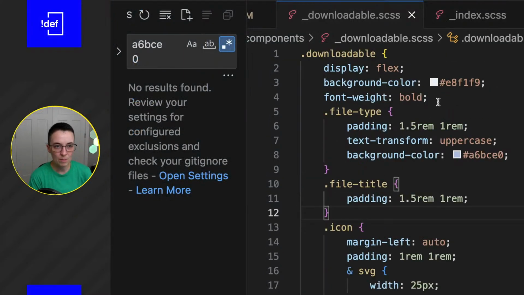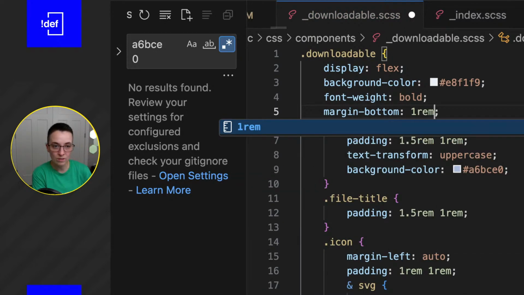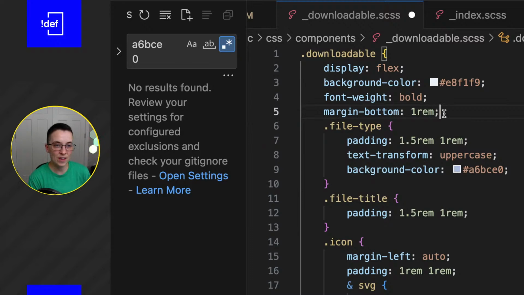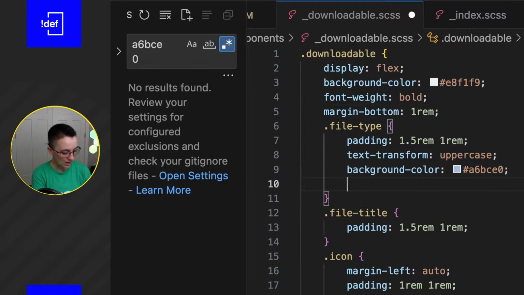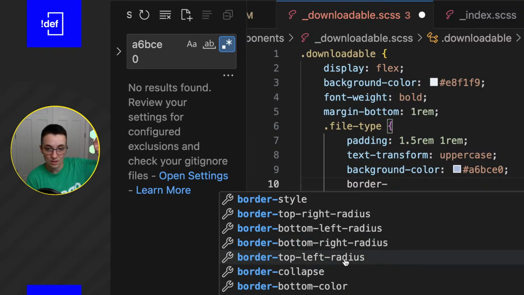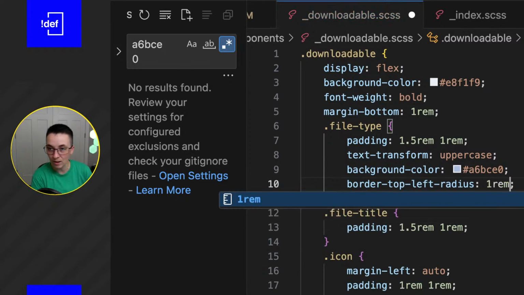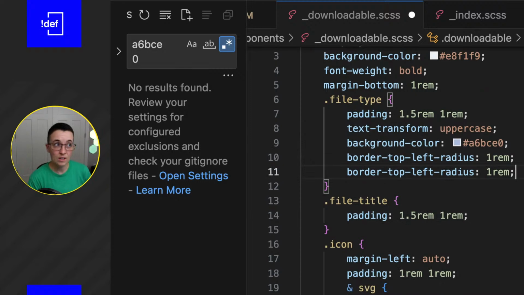So I'm going to go up here. We're going to take care of the stacking first. Margin bottom is 1 rem, and then I want the file type. In this case, we have a border radius on the top left radius, and we can just do 1 rem for now. And then I will also need it on the bottom left.